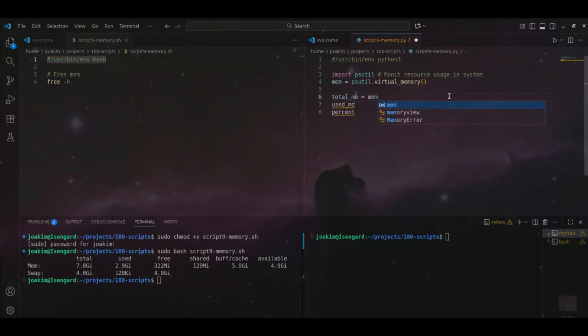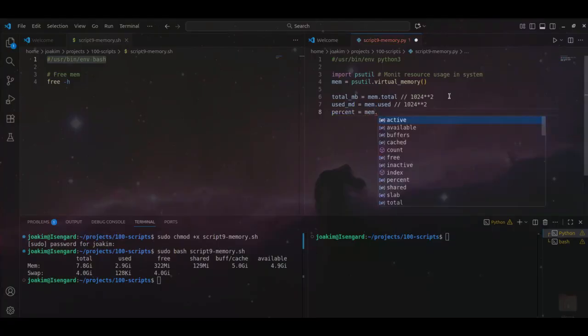So it'll be mem.total divided by 1024 squared, and then we'll go to the next one, mem.used divided by 1024 squared. For percent, you don't need to convert this, it's just going to be the percent.